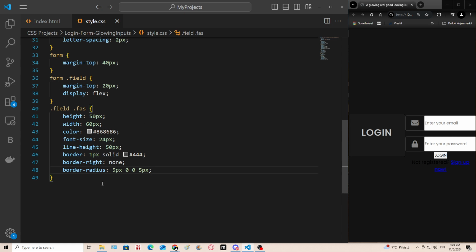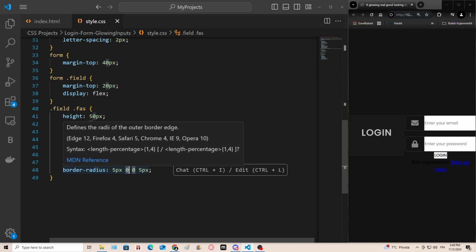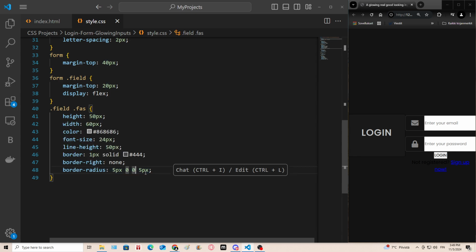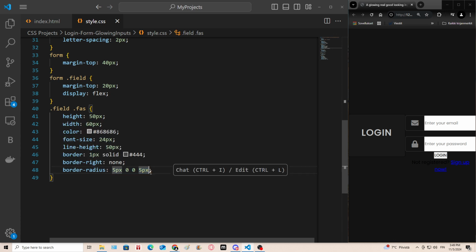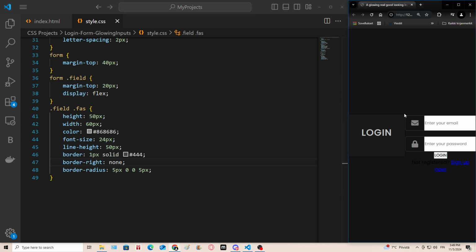In case you don't remember, this is the top right, this is the right bottom, left bottom, and top left. So first it's this one, then this one, then this corner, and then this corner. So it goes clockwise and begins from the upper right corner.